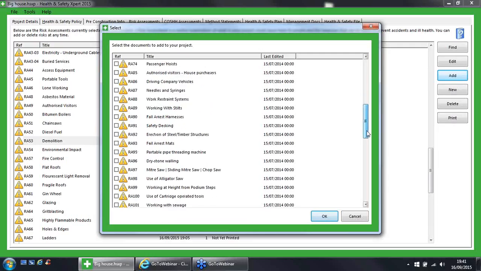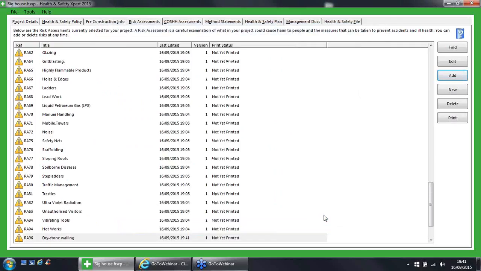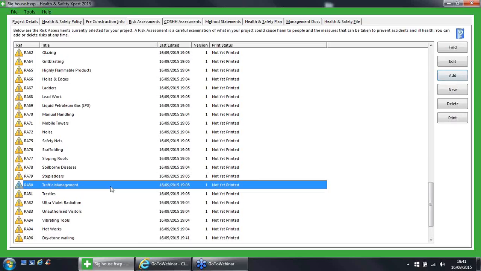Okay, so hope you get the gist of that. Any of these that you see, so you might be doing some dry stone walling, basically, you just tick it, click OK, and it adds it into the list.